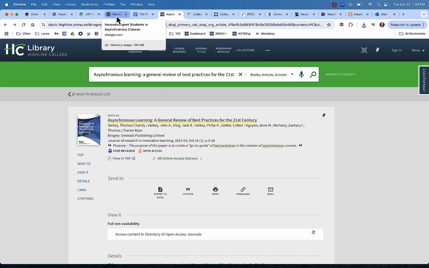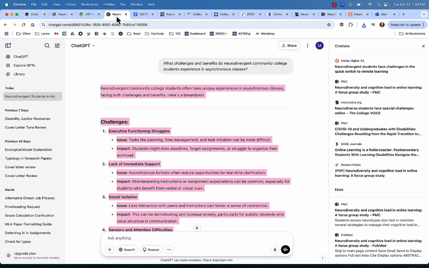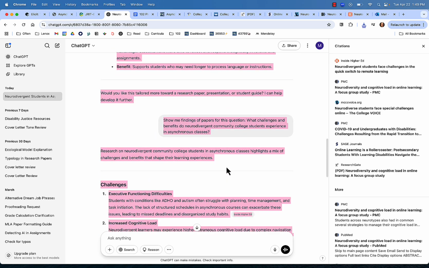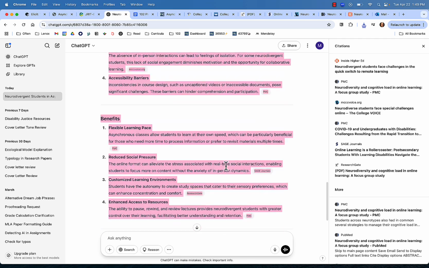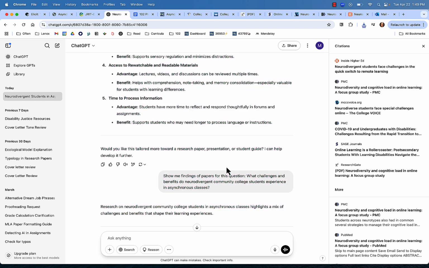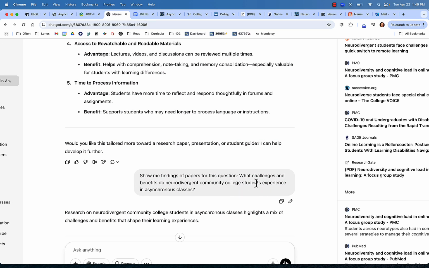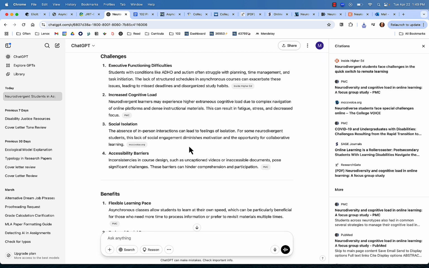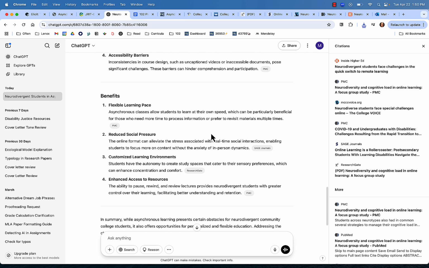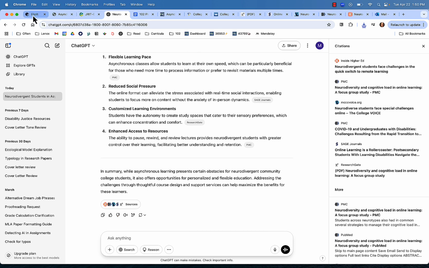The other thing I wanted to look at was what happens if I ask ChatGPT these questions, and I did. What I asked ChatGPT specifically was, show me findings of papers for this question. I asked it my question, right? So it summarized the findings. That's not actually very helpful for me because I don't really know if it's doing a sufficient summary or not of all of these papers. It's not doing as much as Elicit is because that's not its main feature, but it does include sources here.